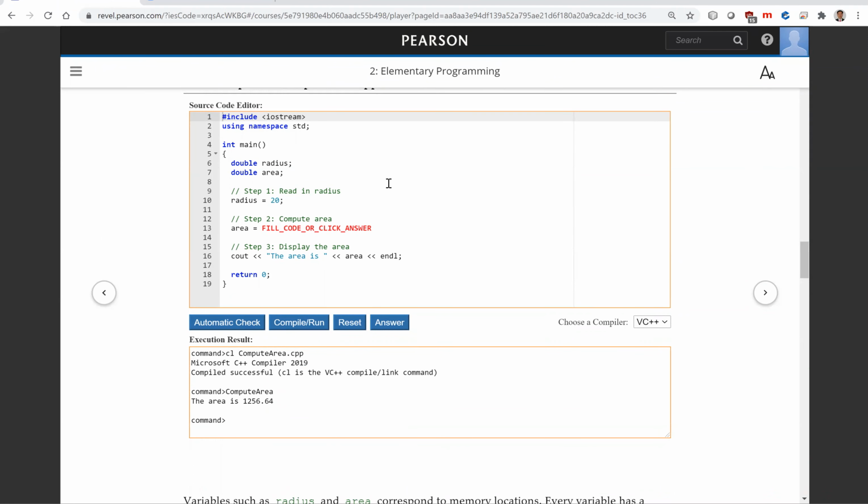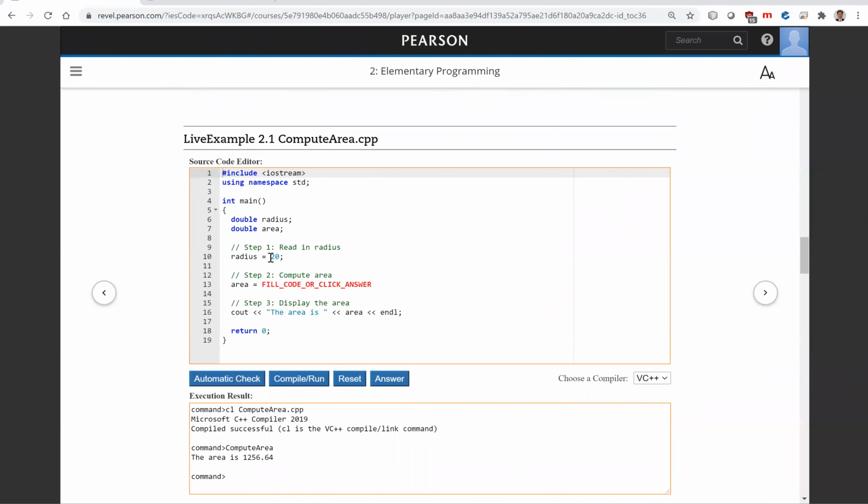So this is the live example. You can actually run a program, fill in the code here. So this is the expression. Here's radius times radius times pi, where pi is 3.14159. And so now you can run the program.